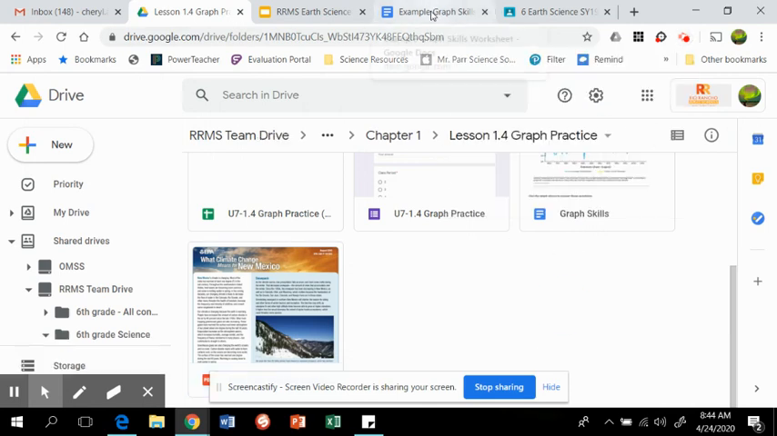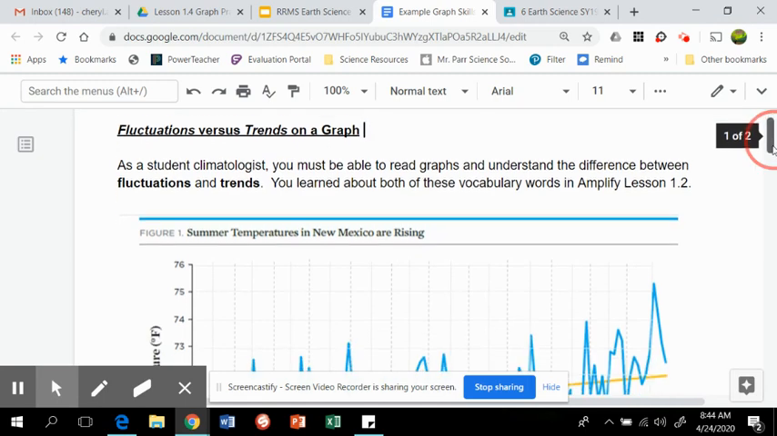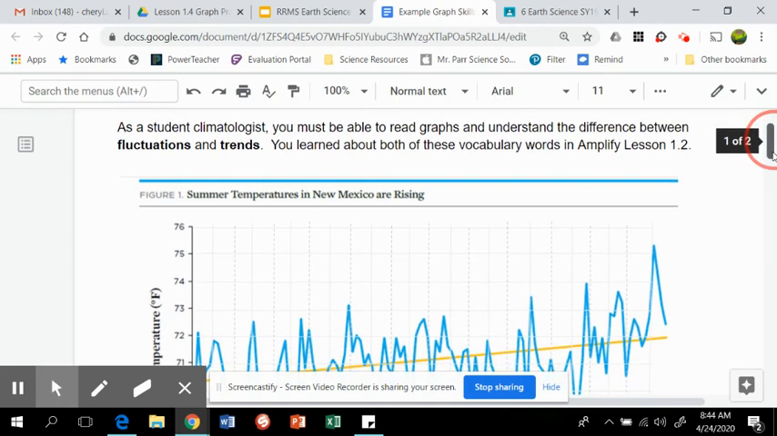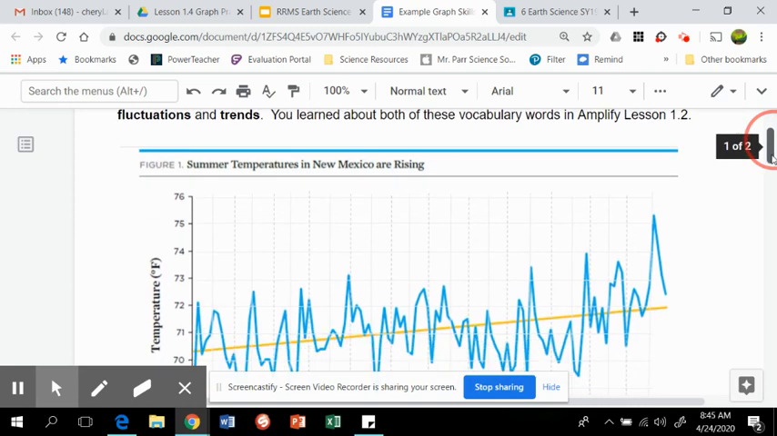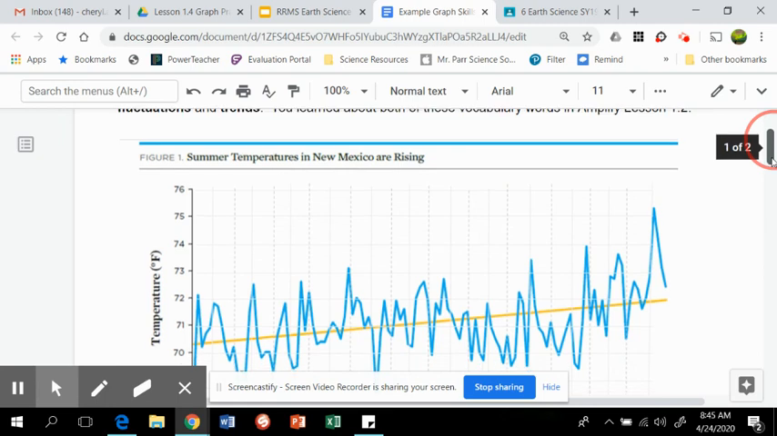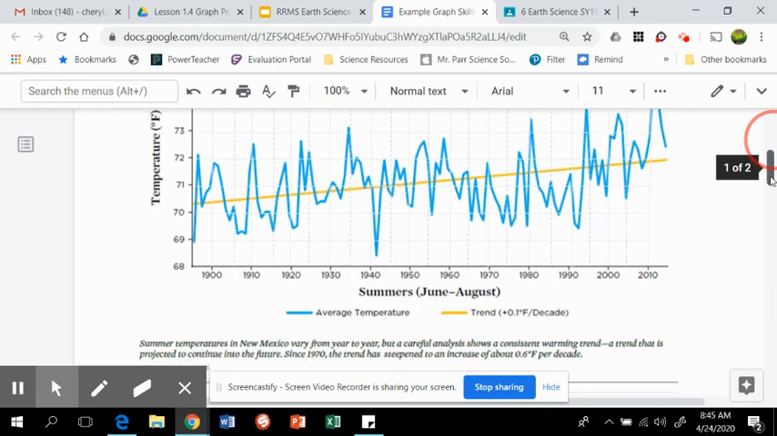But now we're going to your graph skills worksheet. It looks like this: fluctuations versus trends on a graph. As a student climatologist, you must be able to read graphs and understand the differences between fluctuations and trends. You learned about both of these vocabulary words in Amplify Lesson 1.2. I will put the worksheet that we used for that, filled out, in the Google Classroom so you can go back and look at it. But you have to fill this one out.